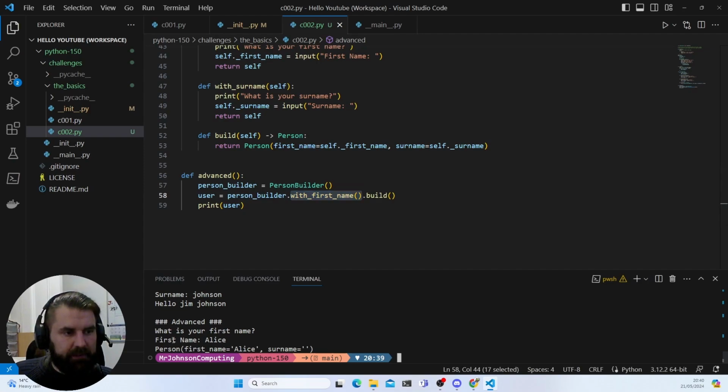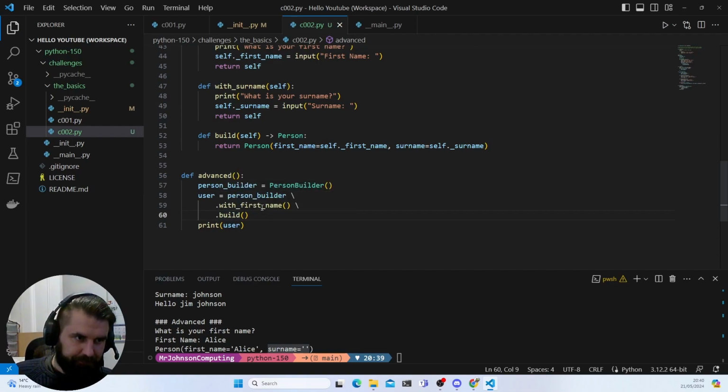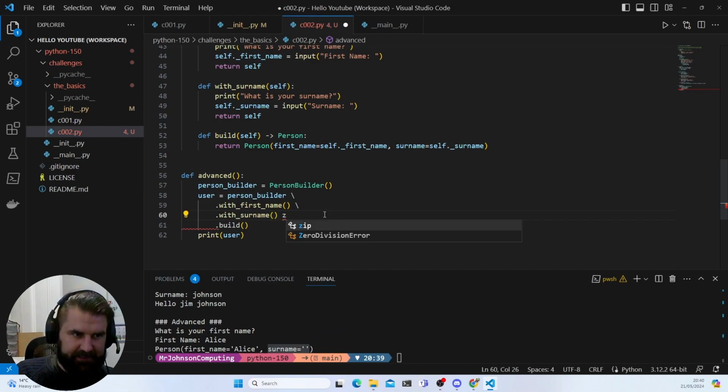Okay, so we've got first name, we typed in Alice, and then we printed out this object, and you can see our first name was successfully set to Alice, but our surname is empty. This is because we haven't set it using the builder. Also, I'd like to put these on separate lines just because it reads a lot better. So I'm going to put a space and then a backslash, and press enter. Then I'm going to do the same here so that we start each thing with a dot. So user equals person builder dot with first name dot build. But we're also going to call dot with surname backslash.